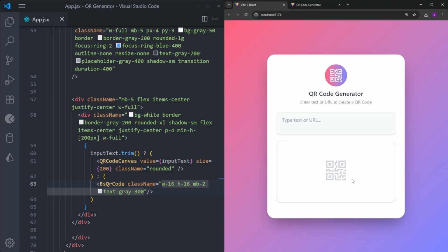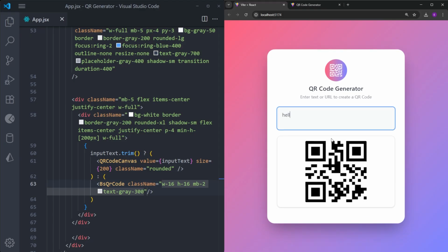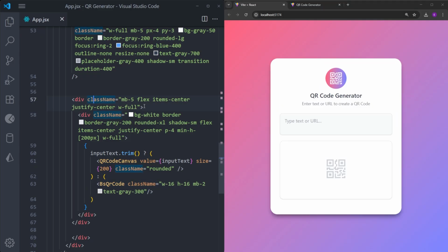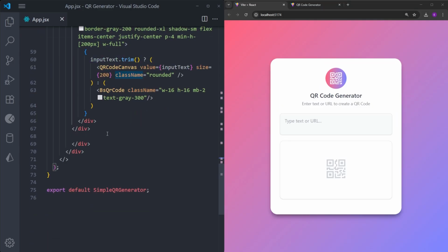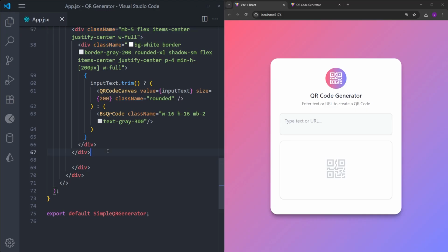And as you can see right now, because we don't have any input here, we just have the QR code icon. Let's see what happens if you write down some text. And there you go. We can create a QR code right now. This part is done as well. All we need to do is to create the buttons.